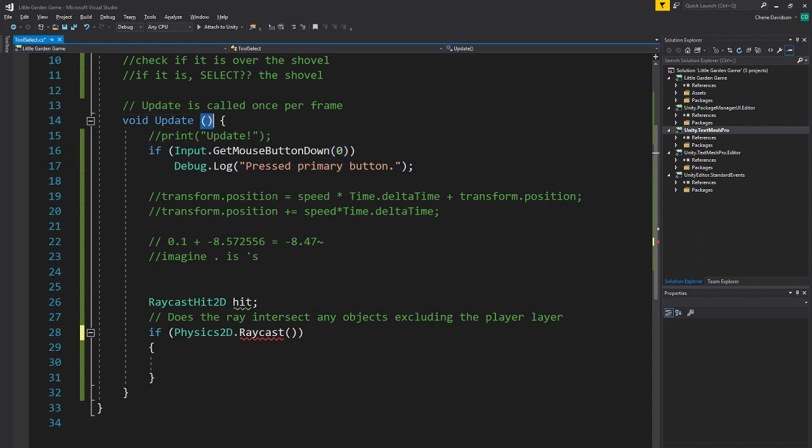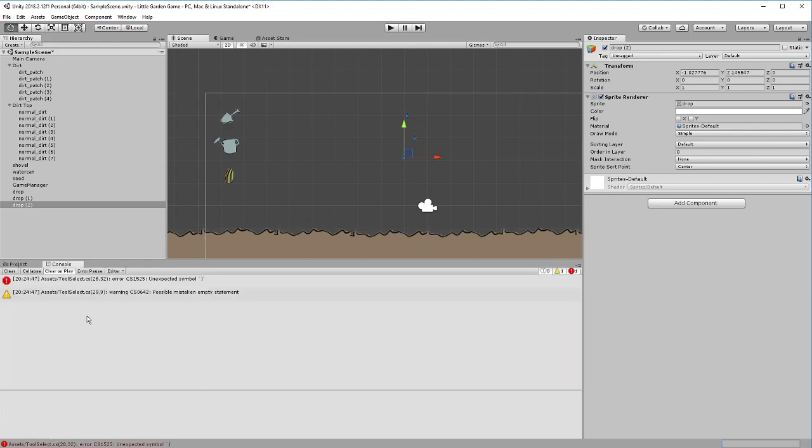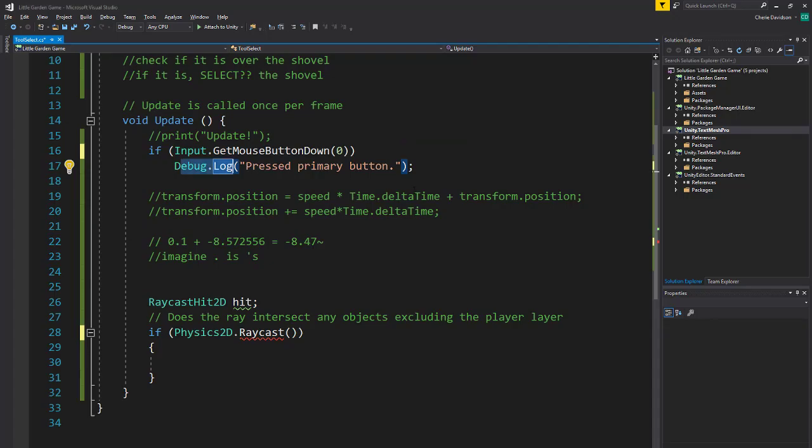Parameters are like extra information. So in the case of get mouse button down, get mouse button down 0 is telling us which mouse button to get. So I can change it to 1, and that means the second mouse, the right mouse button, or 2 is the middle mouse button. 0 is telling us it's the primary one, the left one. Again here, it's taking a parameter. Debug log is telling it to print to the console in here, like we did earlier, but a different way of writing it.